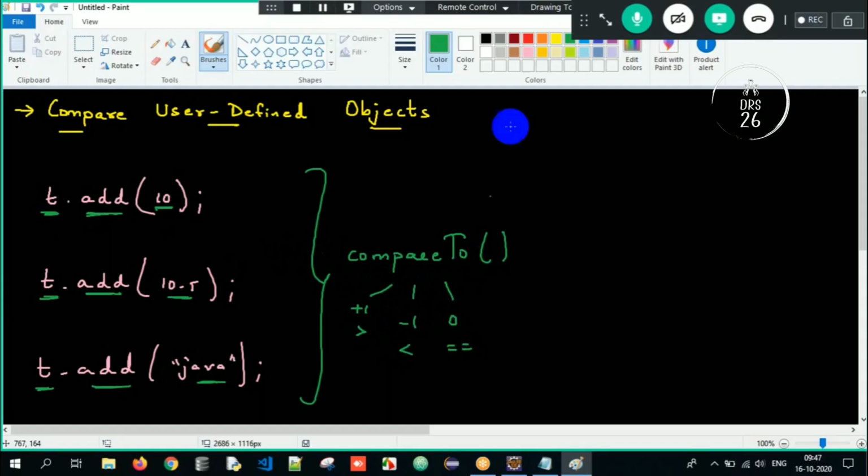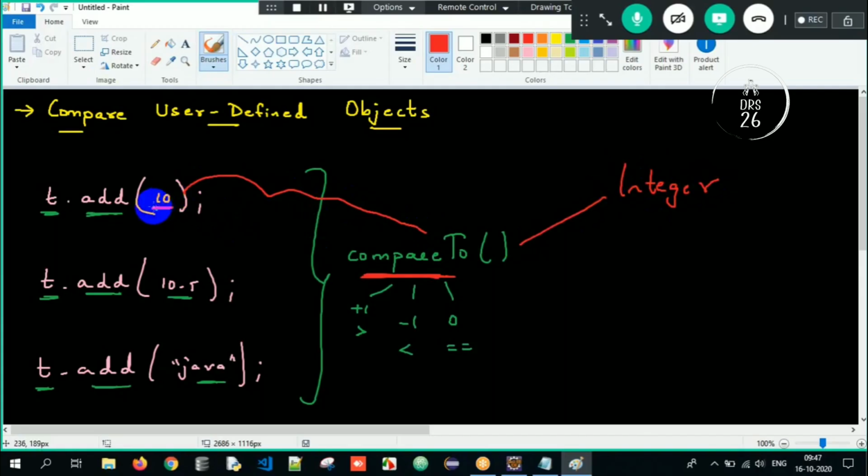We know everything. But now, sir, where is this compareTo method present? And when, how does it get called? Sir, if I add 10 over here, it is calling the compareTo method present in the Integer class, because I'm adding 10, it's an integer object. If I pass 10.5, it's a double object. So when I pass 10.5, it will call compareTo method in which class?